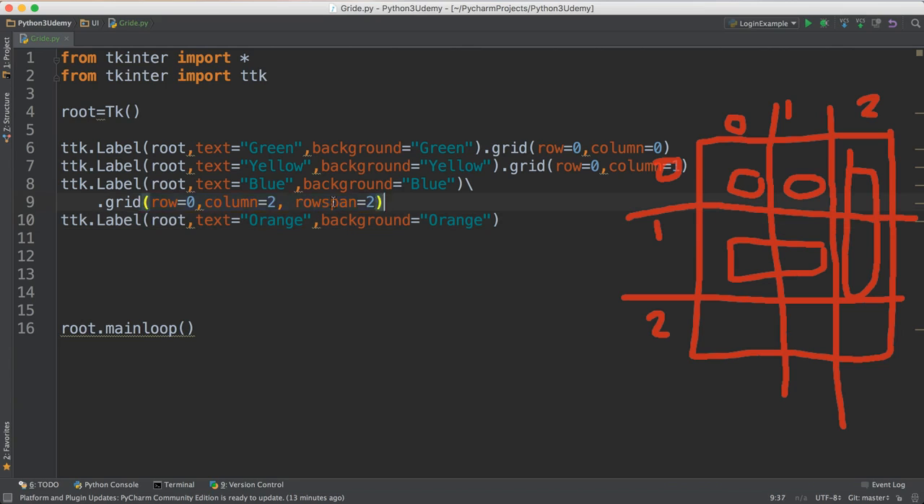The last one also needs to have a grid, because this one will start on row number 1 and start in column number 0. But how many columns does it take? It takes 2 columns, this column and this column. So now I have column span. What I will do is really easy, just say column span. So I say it in this way, column span.